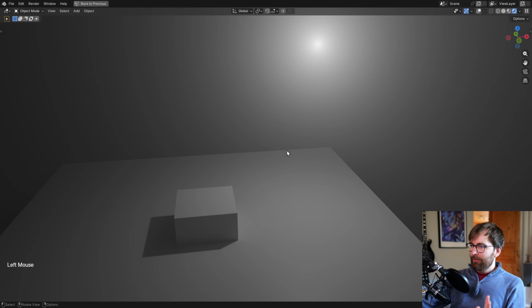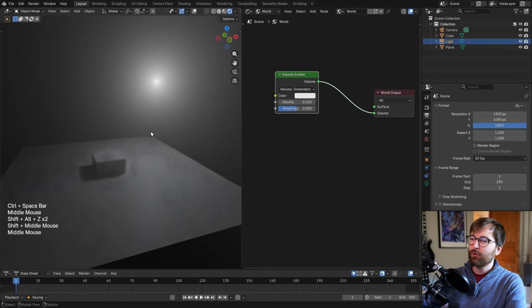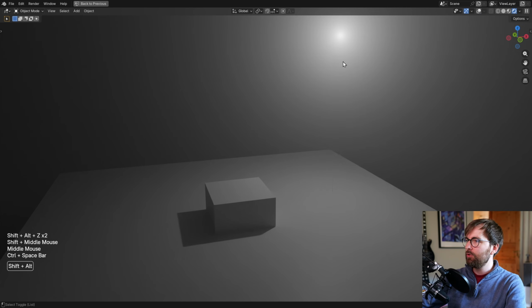That was a really big digression. Let's get back to this. So now you can see that this volumetric is looking a little bit like Lumos in Harry Potter.